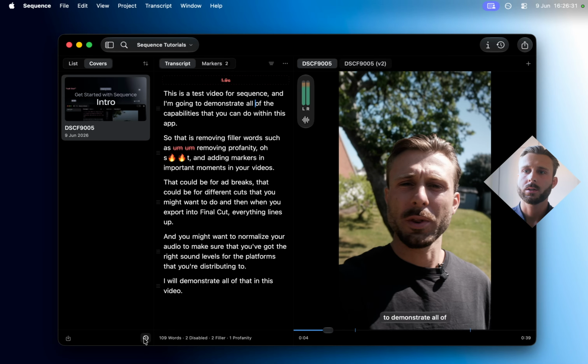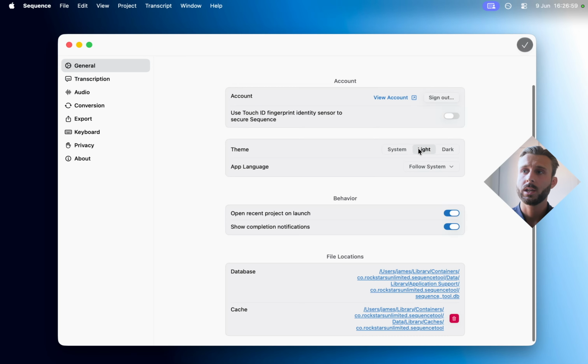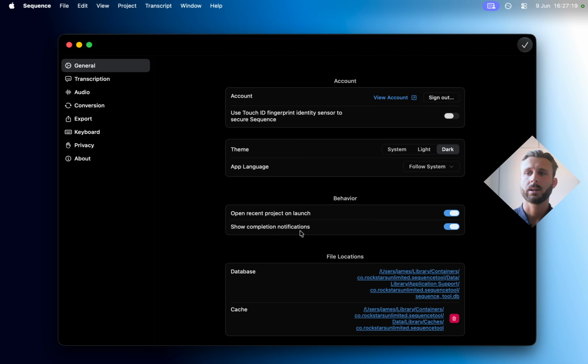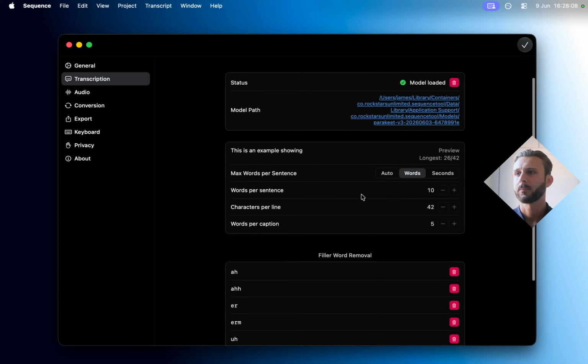Let's take a quick look at the settings. Within general, there's a quick and easy way to get to your account. If you want a secure sequence, you can lock the app with Touch ID. You can change the theme. You can change the language. If you want notifications, toggle that. This is where you'll need to download the model when you first launch sequence and you want to begin a transcription. And then you can run as many transcriptions as you want, all offline.